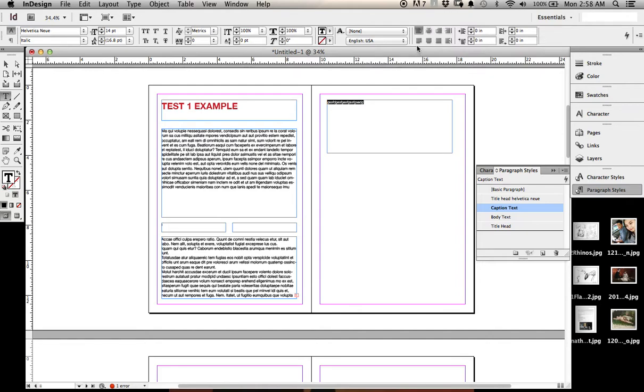You can do it in Illustrator. Illustrator can't do this stuff, at least I don't think it can. It might be able to do it, but I don't think it can. This is an InDesign thing. Same thing with the page numbers. The page number thing, that's an InDesign thing. You can't do that in Illustrator. So yeah, Illustrator is okay.